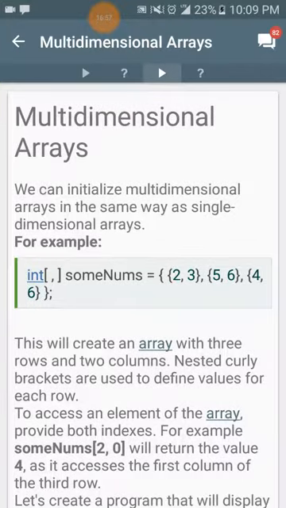We can initialize multi-dimensional arrays in the same way as single-dimensional arrays. For example, int, and in the square brackets we've got the 1 comma to indicate two-dimensional array. The name is sumNums, and we're setting that equal to a big bunch of information enclosed in curly braces. Each one of these rows is going to have its own pair of curly braces separated by commas. So we've got 2 comma 3 in curly braces, comma 5 comma 6 in curly braces, comma 4 comma 6 in curly braces.